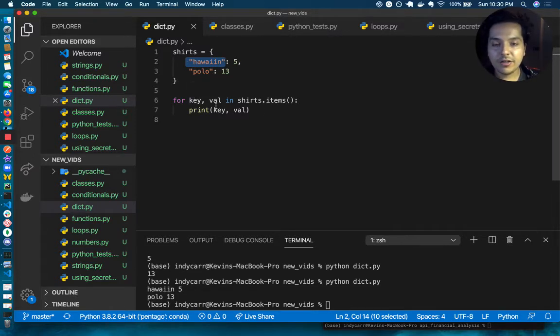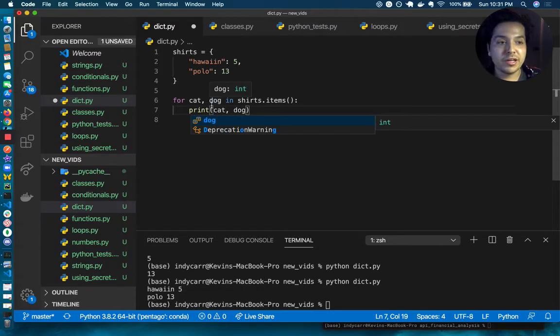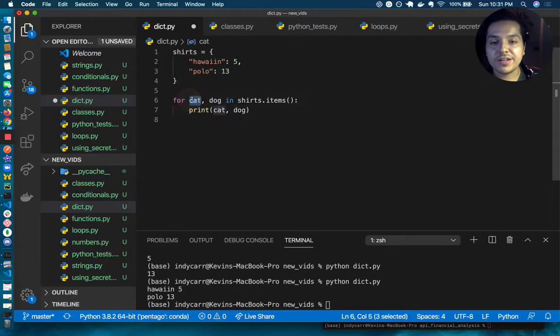Another key thing to mention is this key and val right here. You could name them whatever. If I wanted to name them cat and dog, it essentially does the same thing. These names don't matter, but essentially the first element is going to be your index or key, and the second element is going to be the actual value. So this would be 5 for the value, and the key is Hawaiian. If I save this, it should return the same output.